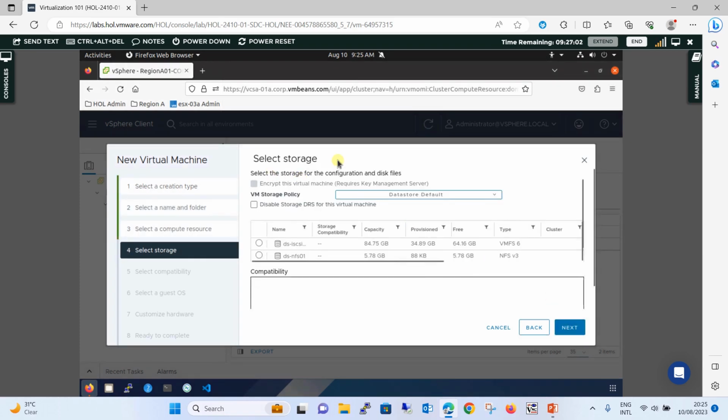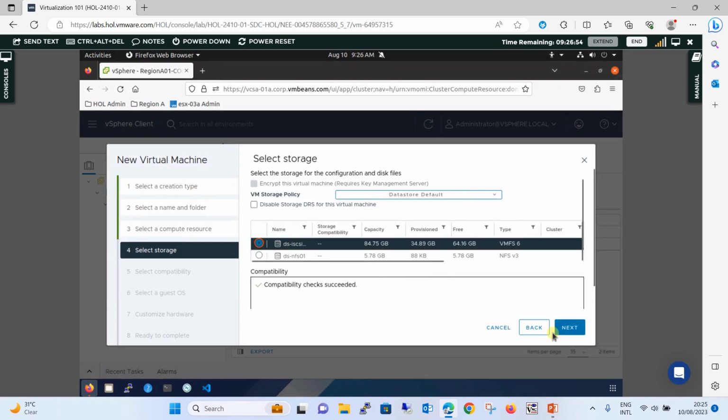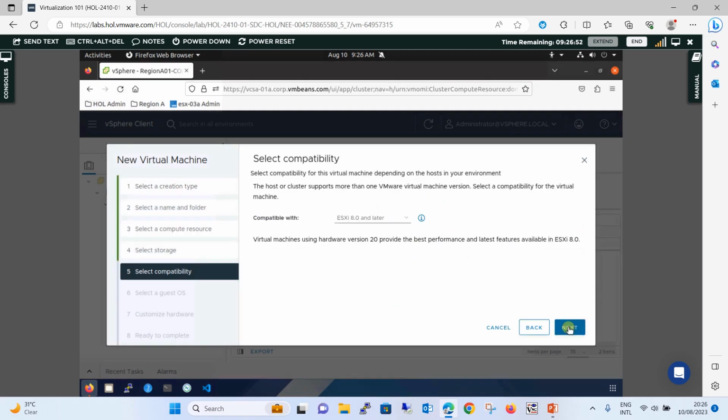Now, you have to select the storage. The storage things I will be explaining to you in the storage session. But for now, just select this option, iSCSI storage. Click next. Compatibility, this again will be one session, the last session, on compatibility. Okay, compatibility topic. For now, say next.